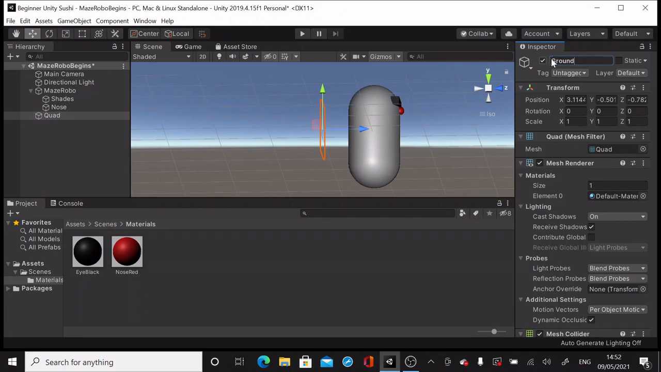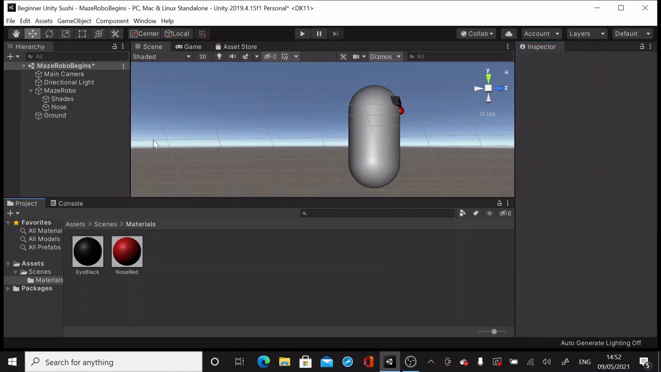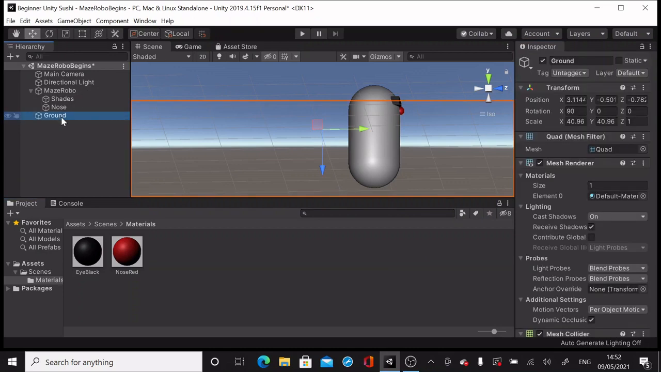Next thing we're going to do is go down into the Transform section of the inspector, and we're going to set the X rotation to 90. And for scale, we're going to enter an X value of 40.96, a Y value of 40.96, and a Z value of 1. And we're going to want to make sure that in our transform, our position is X of 0, Y of 0, and Z of 0. So you can see in the scene area that the ground is now the orange rectangle.